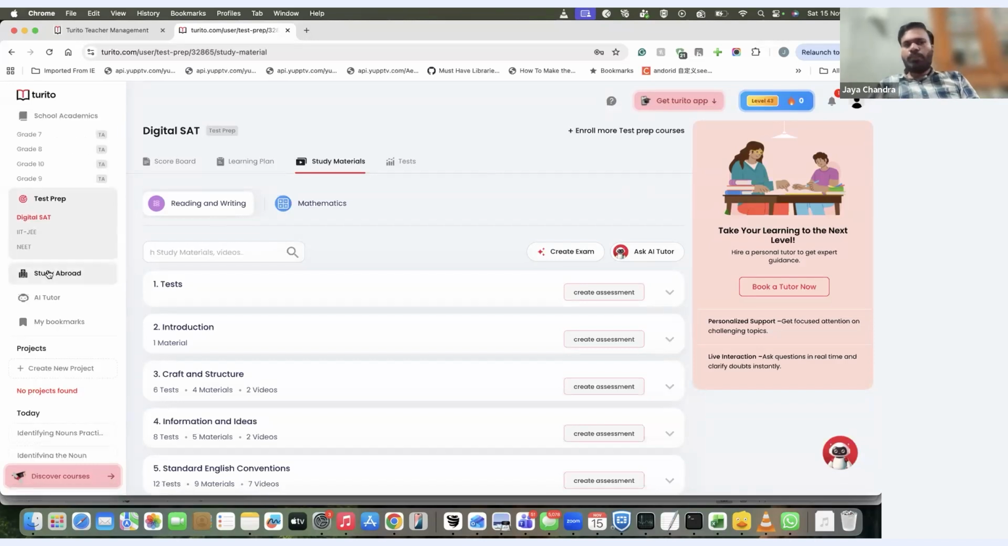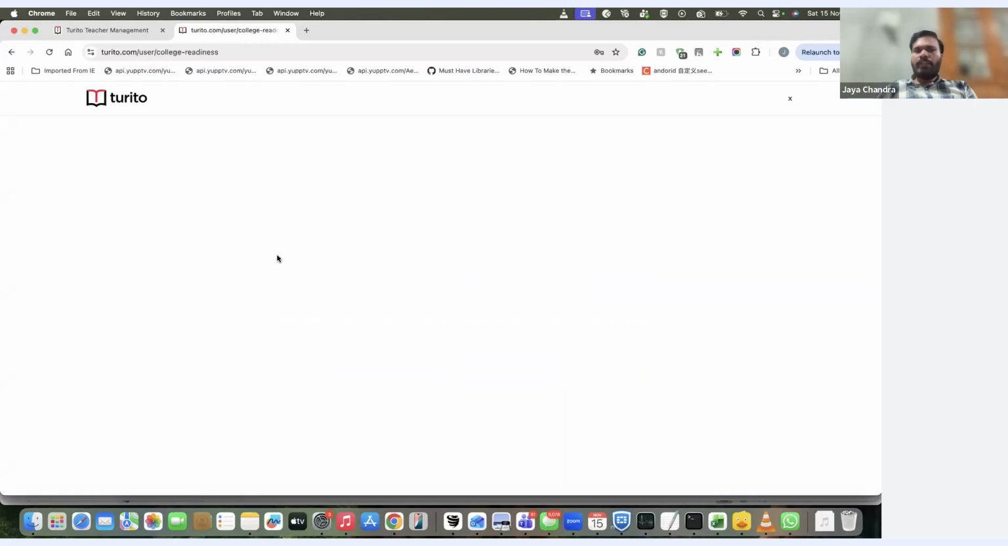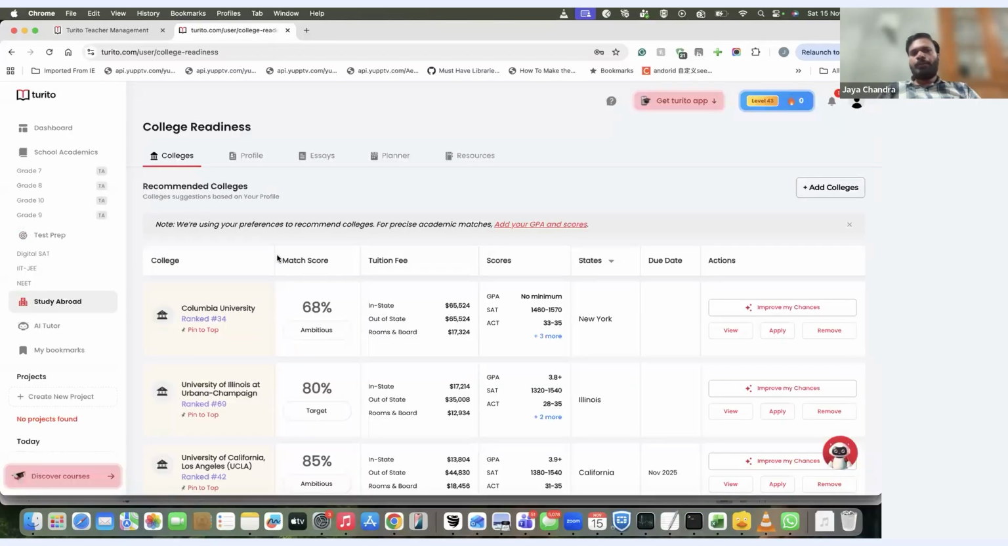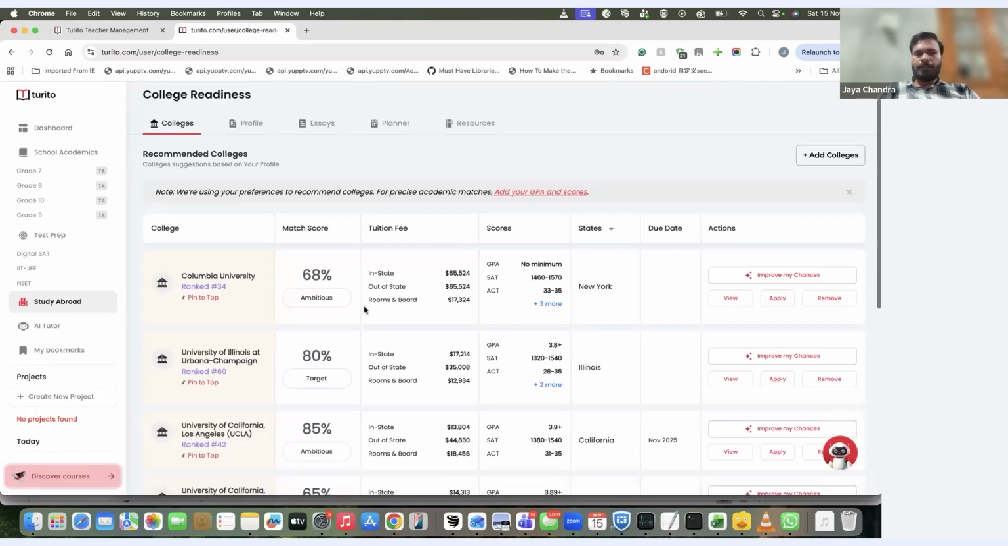And next we come to the study abroad page. As I said, it's profile building, to get into a good college. If you want to join a good college, he has to build his profile in such a way that he has to improve the GPA, what tests he has to attempt, what things he has to learn on a day-to-day basis, what activities he has to prepare, what essays he has to prepare. So it's a complete plan that will be given to the students, I can say.